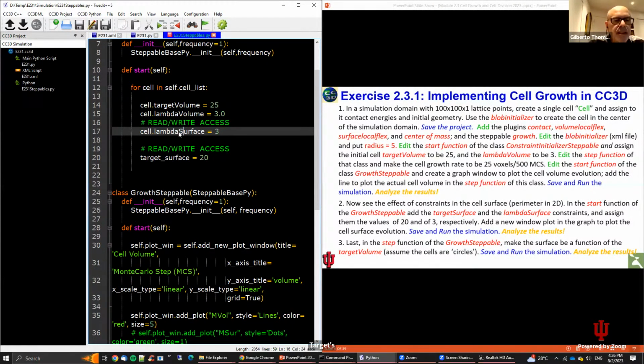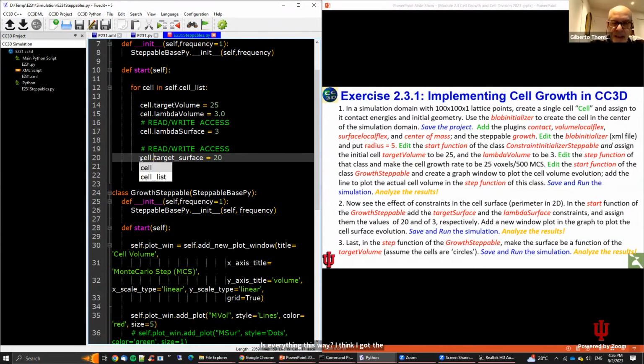I think I got the wrong drop down. So this is right now. So look, we are saying that the target volume is 20 and the volume is 25. And our cell starts with a radius of 5. Okay, let's see what happens when we do that.